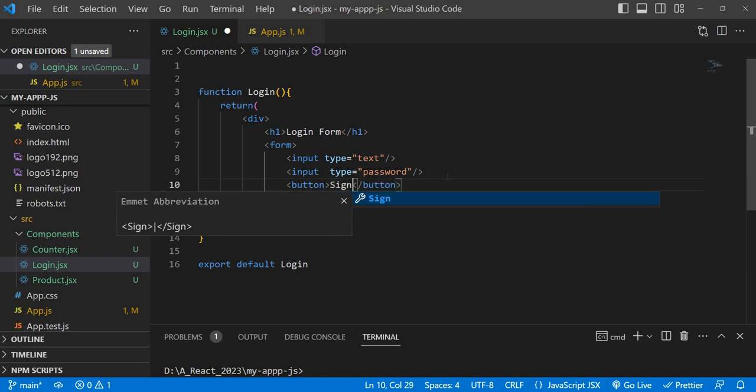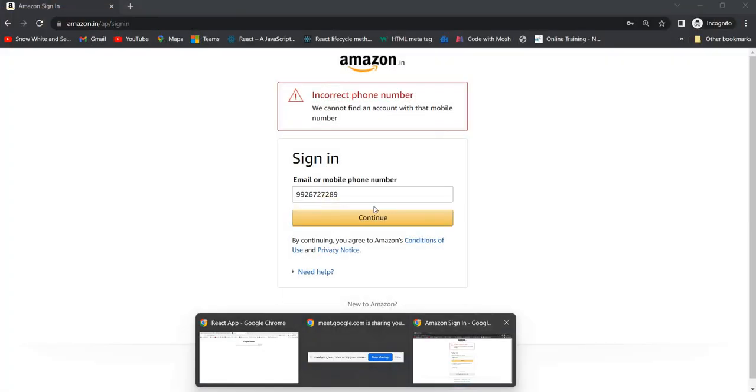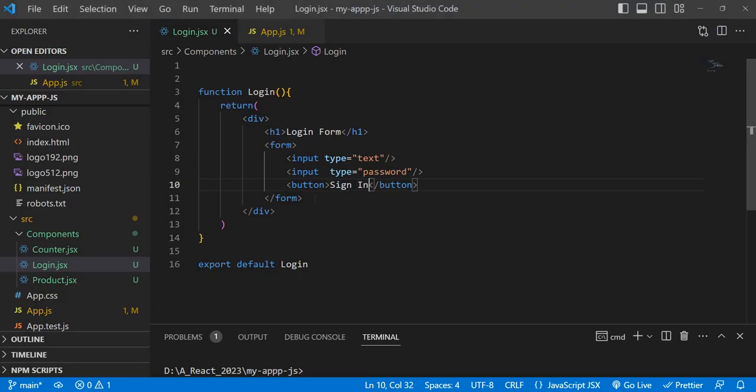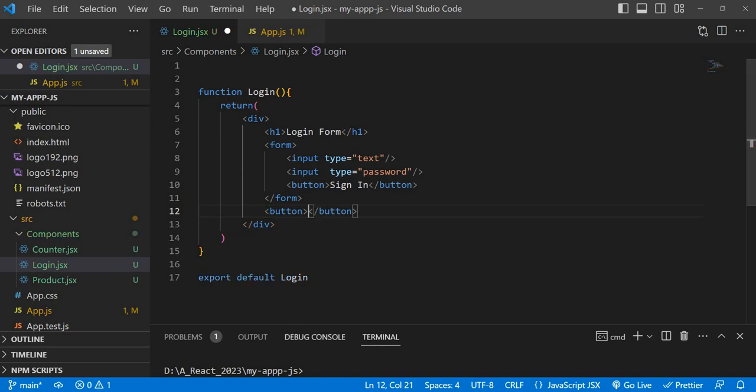What's there in Amazon? After continuing maybe it will give a sign in, or in the bottom it is showing one button like create your Amazon account. Whenever you click on it, it will navigate to another screen for the registration form, right? We can give that one as well, in the bottom, out of the form, I think. Just give one more button. What is the text there?